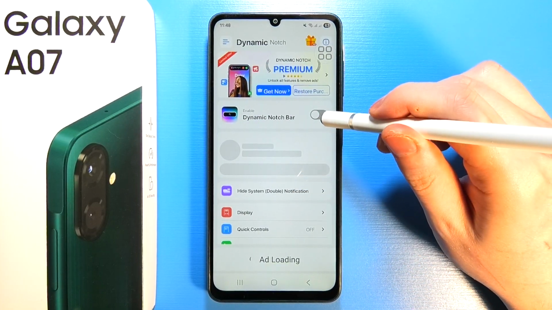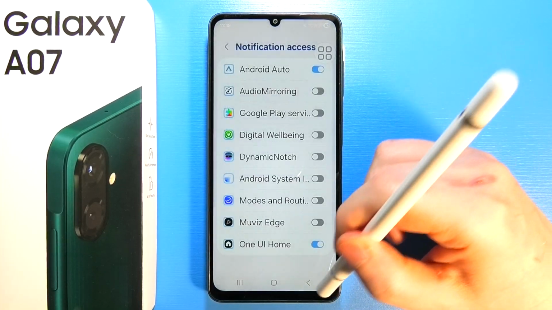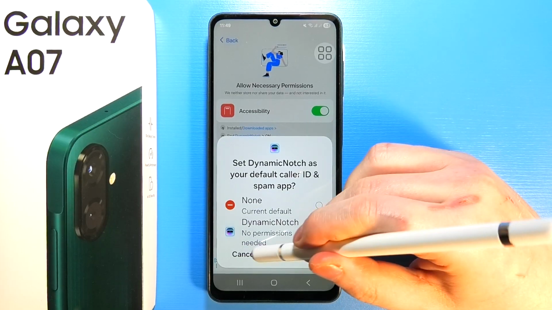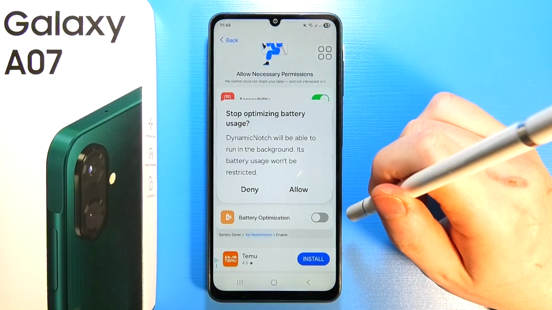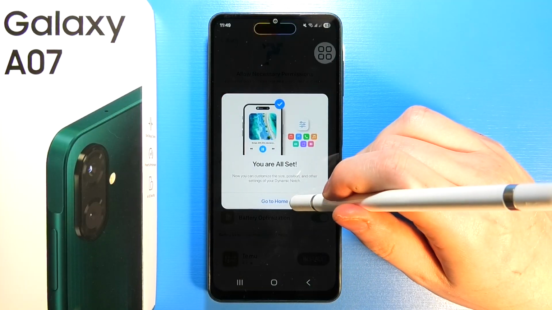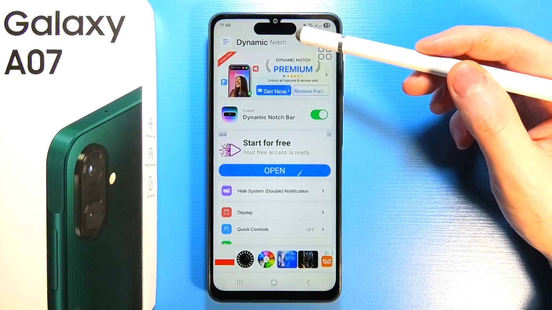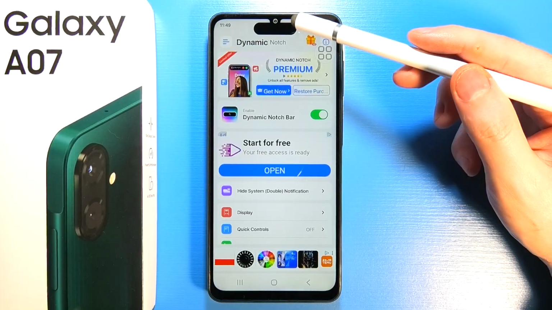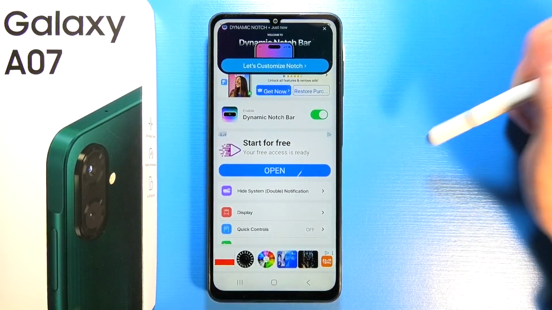Next thing is notifications. After that we have calls. Then there's battery optimization. And finally, we're all set. That way you'll be able to see your dynamic notch bar on the top right here. And now if you receive any notifications, they should arrive in the dynamic notifications like that.